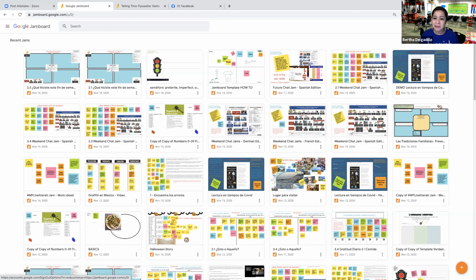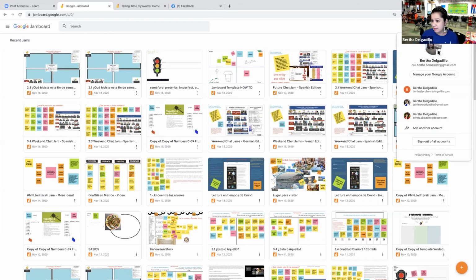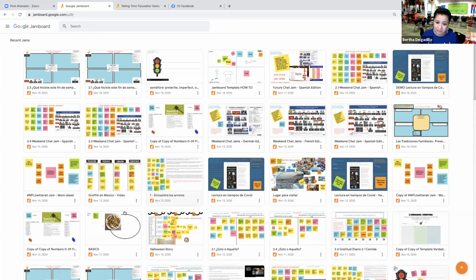Okay, so in Jamboard, what you have in here, you have all of these. I have used Jamboard with my school account, with my personal account, with my teacher account. I mean, you name it. I have used all of my accounts. So this is my personal account where I'm at right now. And I have had my students work through my personal account. It doesn't matter. They're not emailing me here. It doesn't matter. This is a personal account and I don't check my messages for this. So it doesn't matter.